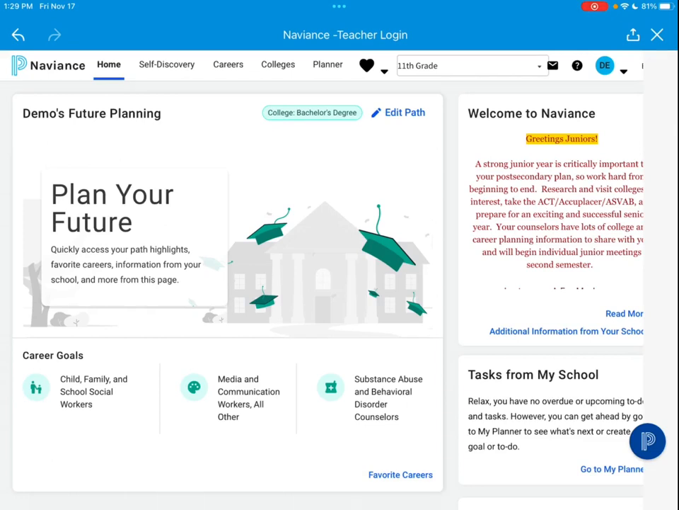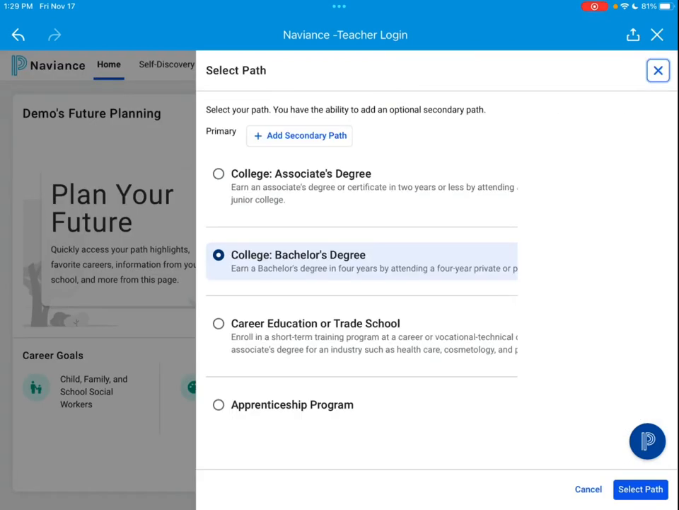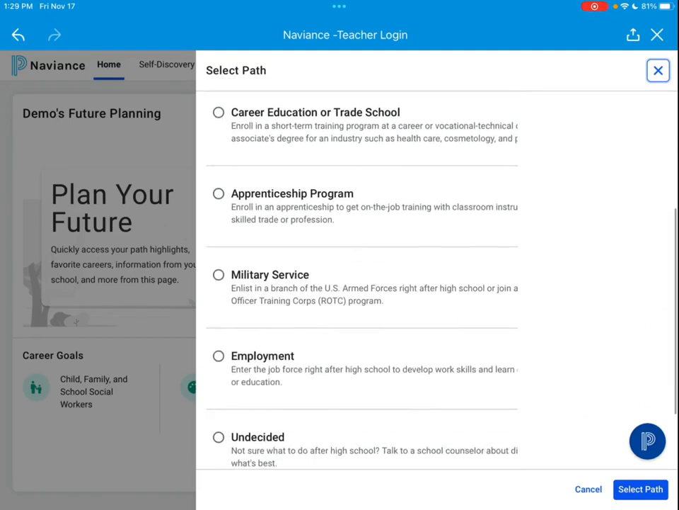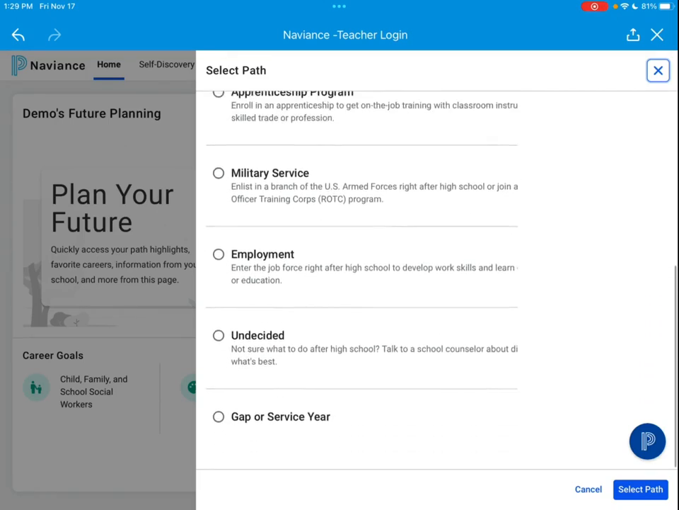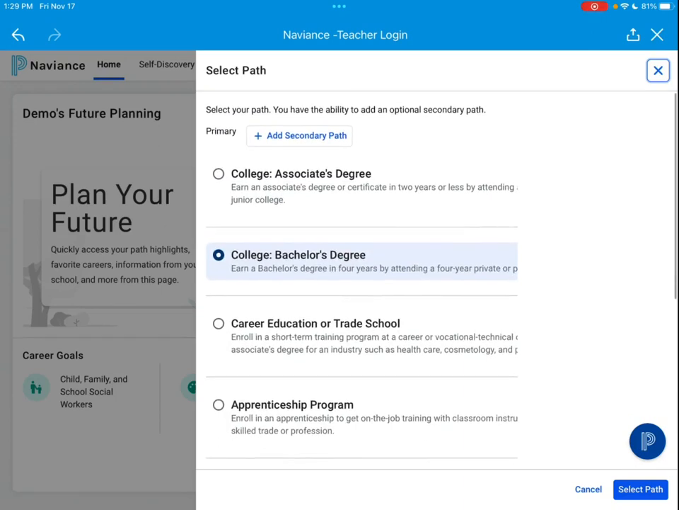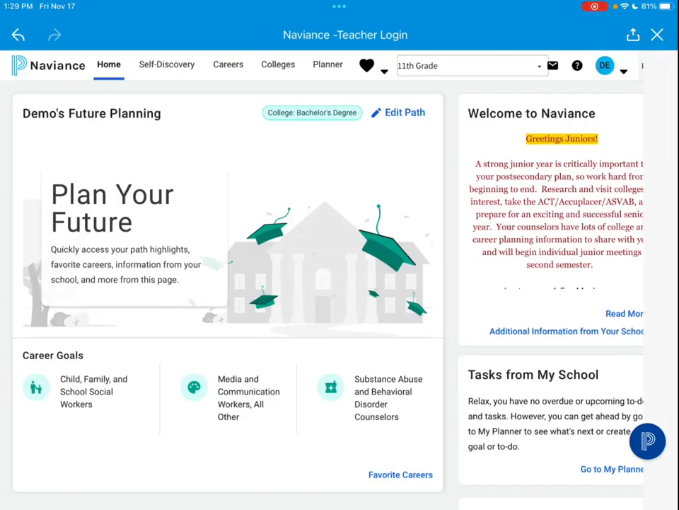As we saw at the beginning of the school year, the top middle feature that says plan your future, you can edit that path anytime you adjust or find some more clarity around your game plan for life after high school. That'll help tailor the experience to your pathway.